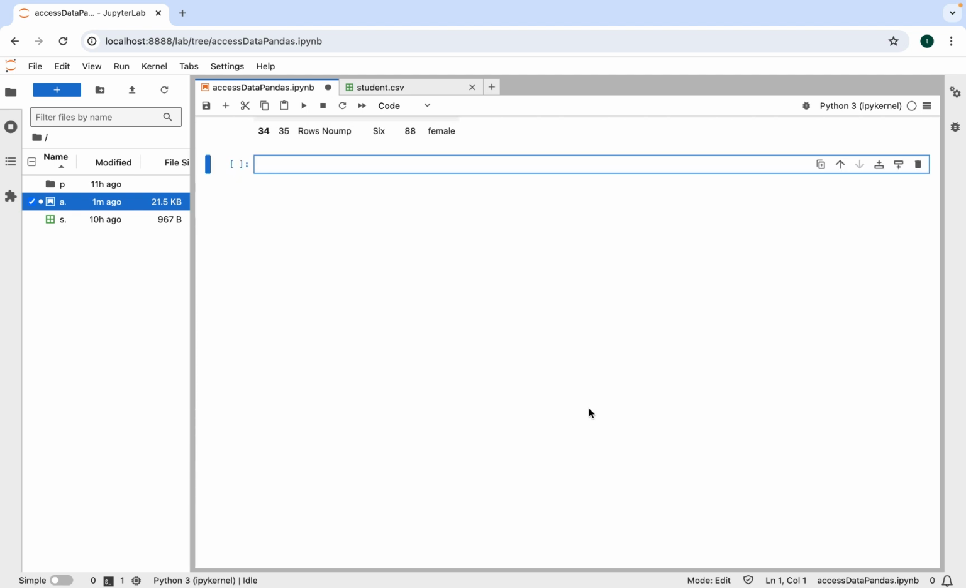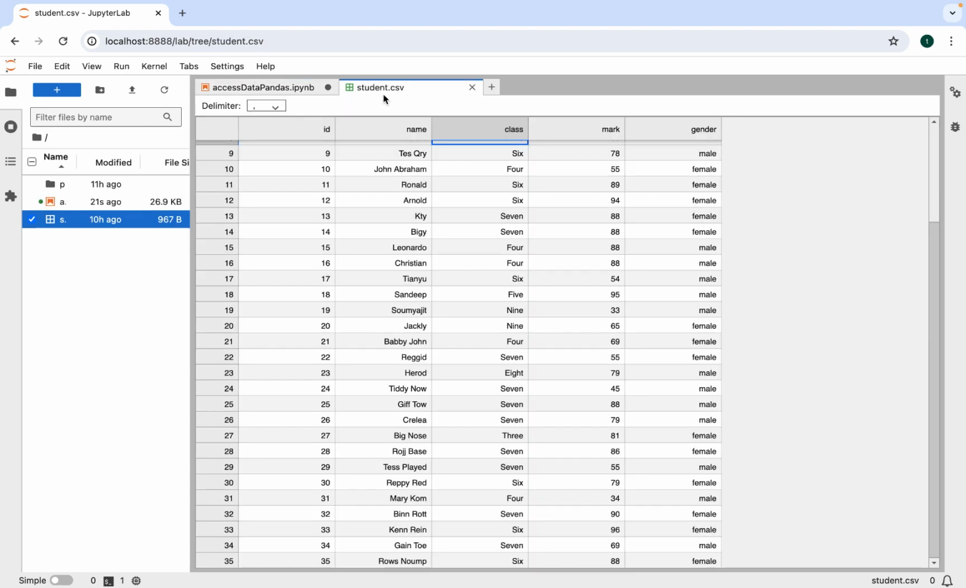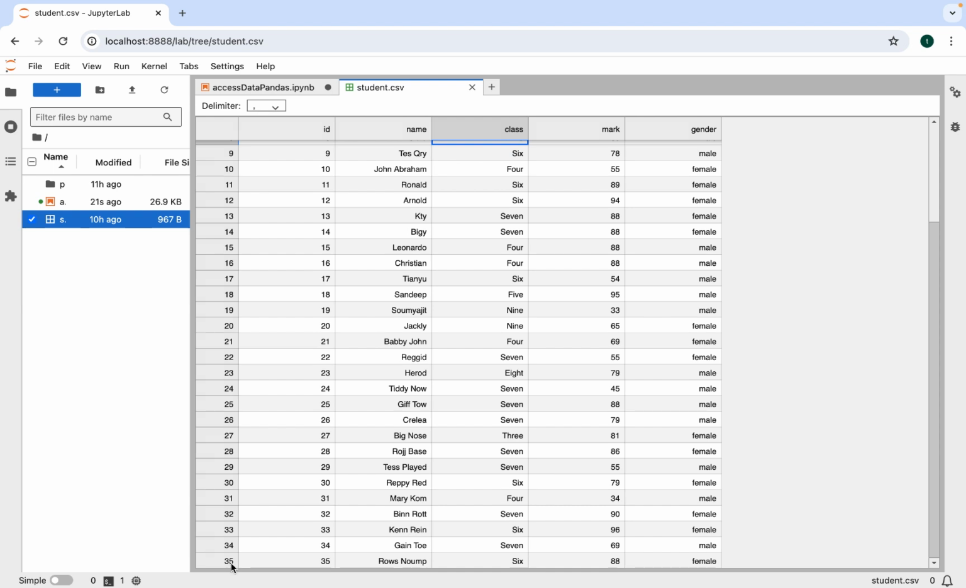Now let's say I want to find out how many rows and how many columns my data frame has. How to find it out? There is a shape property which returns a tuple containing rows and columns. So if we write df_student.shape and we run it, you can see that the first element in this tuple is the number of rows in the data frame, and the second element is the number of columns. This means that df_student has 35 rows and 5 columns, and we are going to test it against the file. See, there are 5 columns and there are 35 rows.